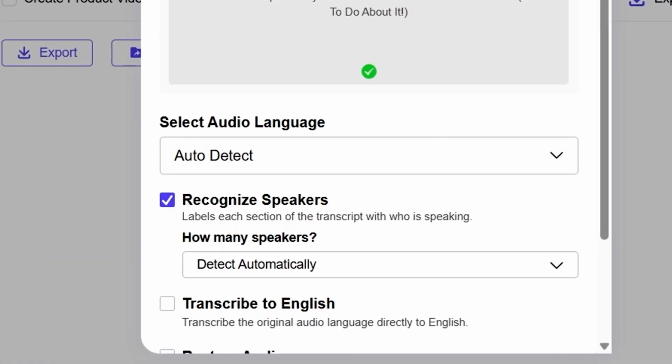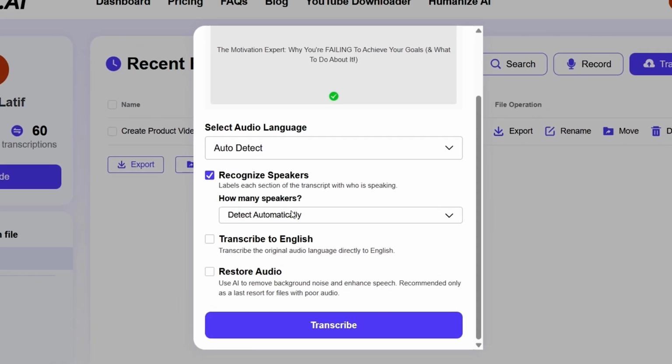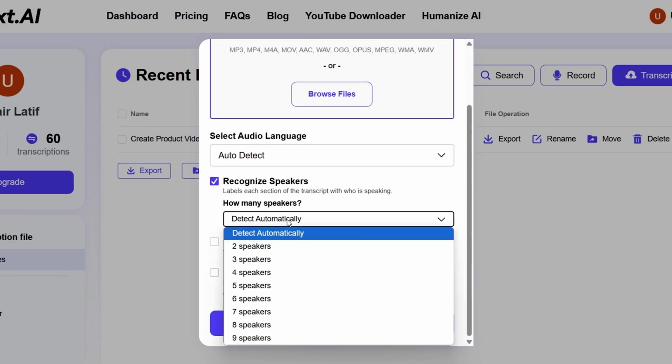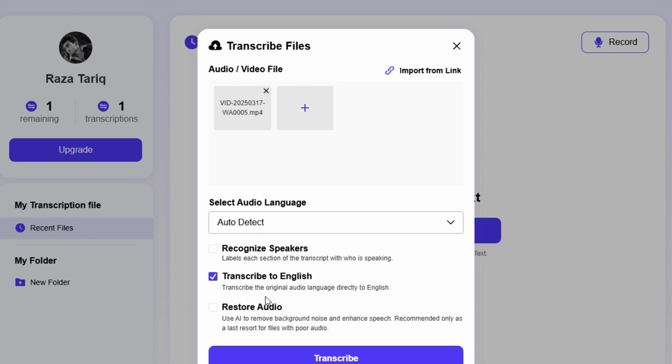Speaker identification. In scenarios like interviews or panel discussions, Vidtext.ai's speaker identification feature distinguishes between different voices. If you have multiple speakers, you can simply check the Recognize Speaker option. You can also transcribe the original audio language to English.